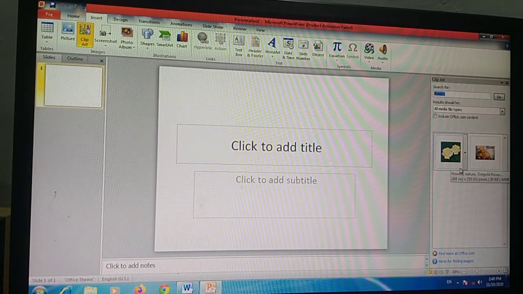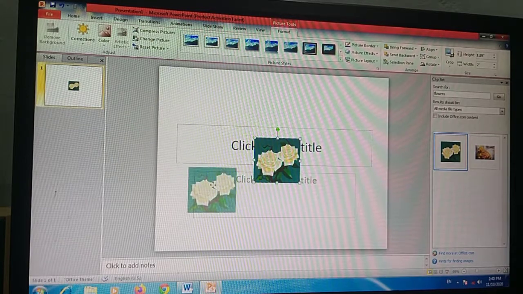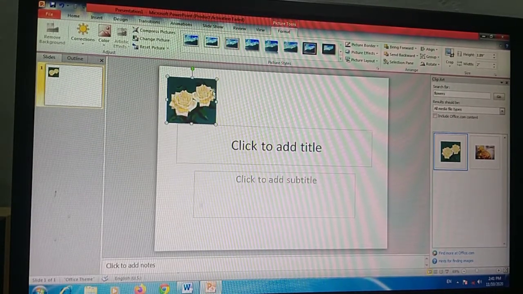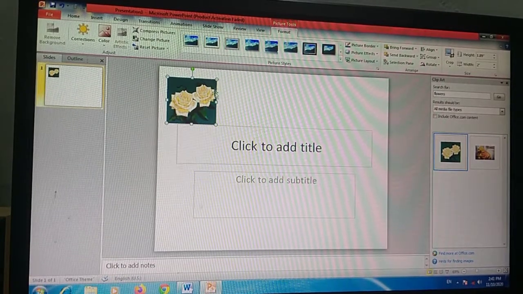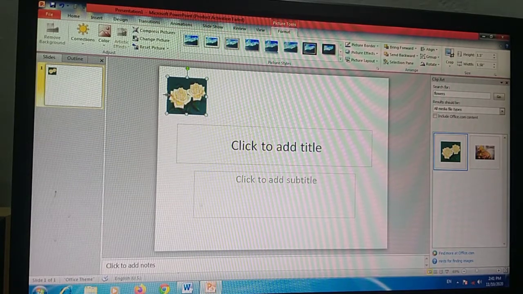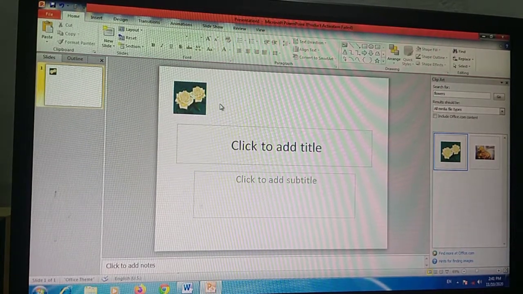After that, select the picture of your choice by clicking on it. The clip art appears on the slide. Suppose you have selected this picture. You can move the picture from one place to another like this, or you can also resize your picture by using the mouse. Your clip art has been added.